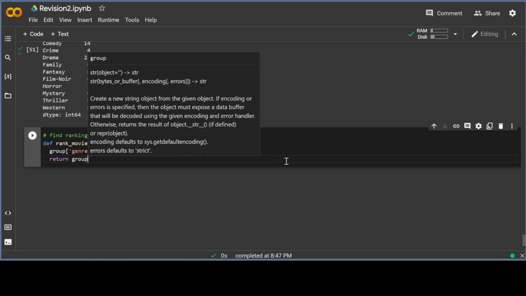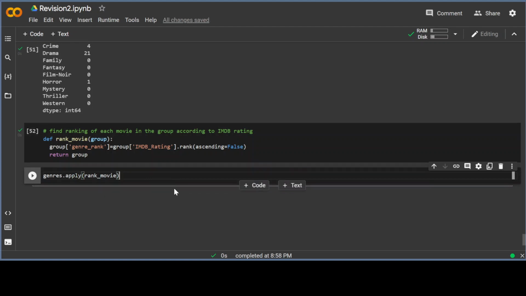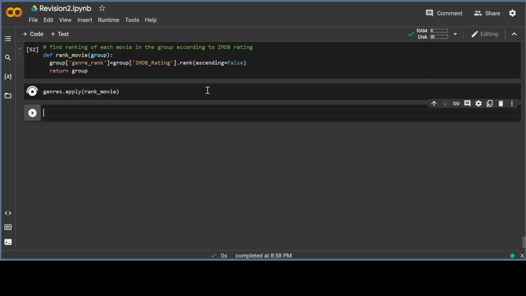Okay, so this is my function, and now I will just apply my function rank_movie. Let's see if it works.